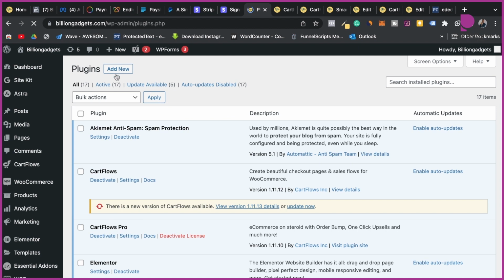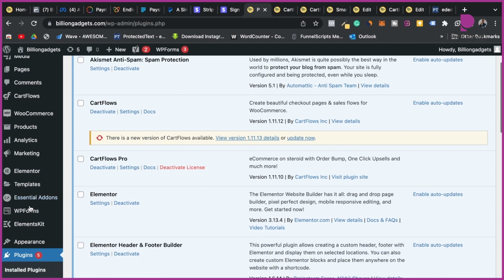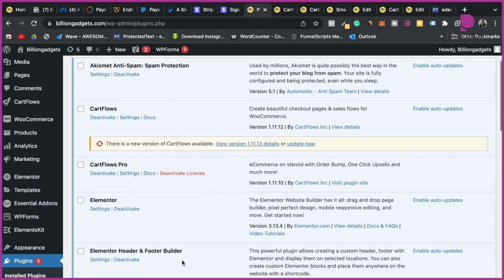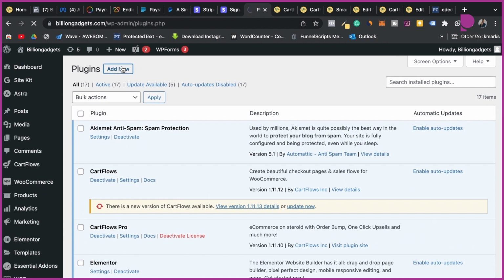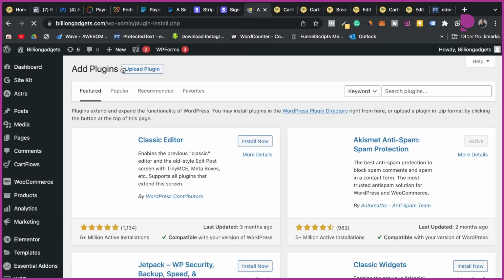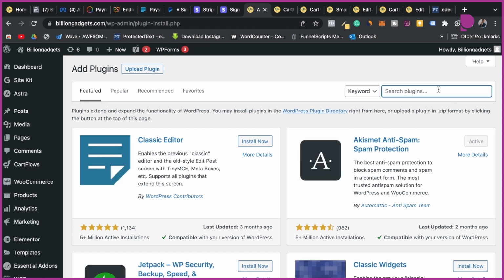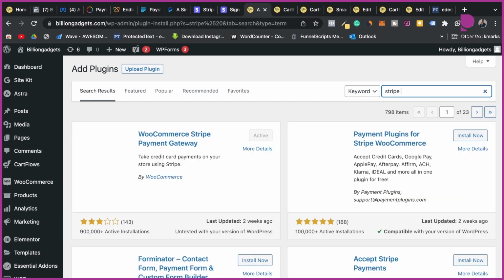What you need to do is just go to your plugins, as you saw when I went to my plugins right here. Under your plugins, just click on add new. So if I were to put in Stripe now, what I'll just type here is Stripe. Boom. And you're going to see all kinds of payment gateways, not just Stripe.